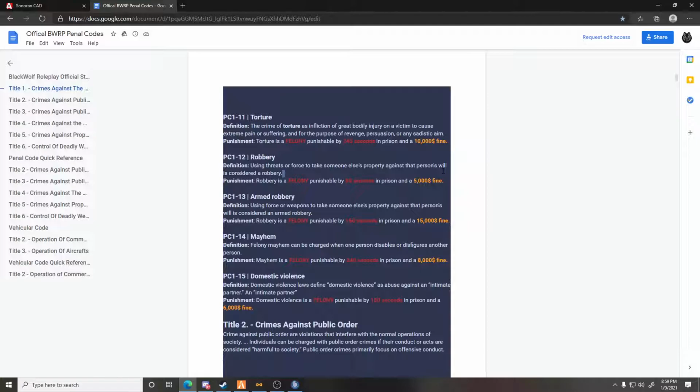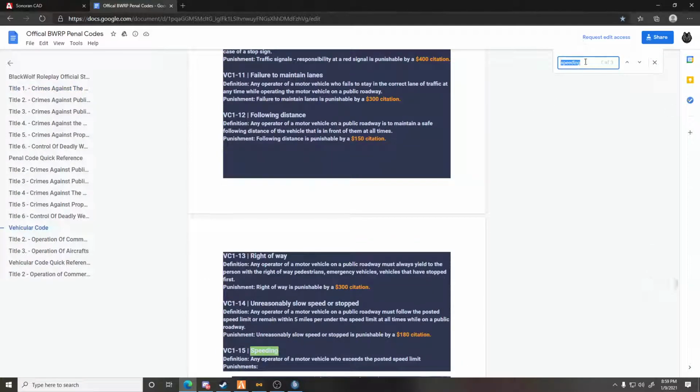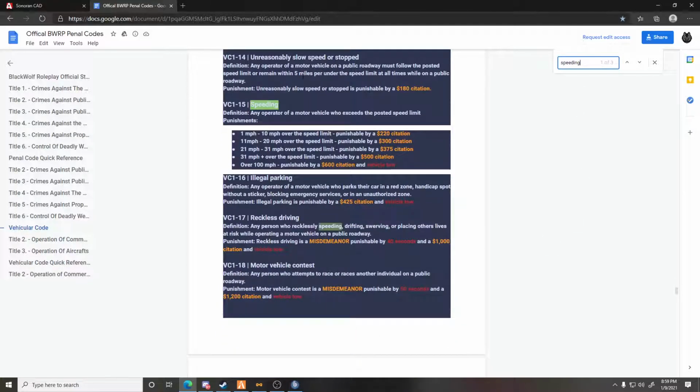Let's say someone's speeding. You can always hit Control F, type in whatever it is you need to find, and it'll bring you down to it. And again, the citations, vehicle tow, reckless driving, 40 seconds in jail. So basically, you're going to use this to cite someone, arrest them. You're also going to use this for the CAD system.